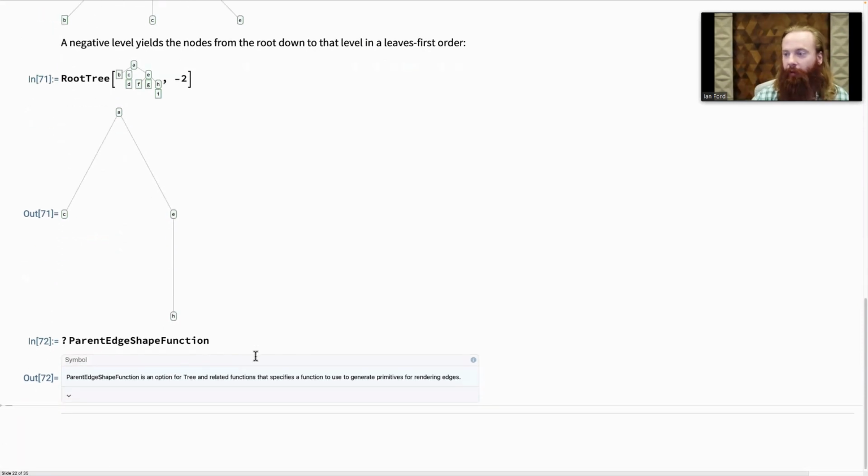And I will not try to demonstrate that here, but it works pretty much the same way that the edge shape function for graph works.